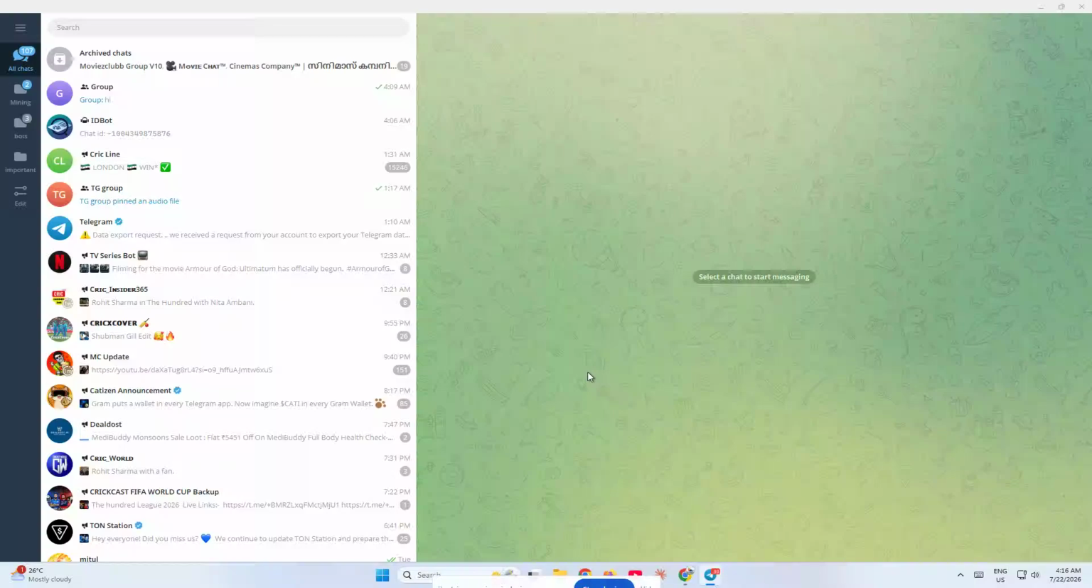If you want to leave a Telegram group on your PC, this quick tutorial will walk you through the exact steps in just a moment. Whether the group is no longer relevant, it has become too noisy, or you simply want to clean up your chats, leaving a group in Telegram is fast and easy.